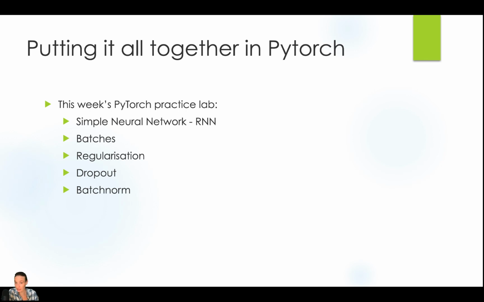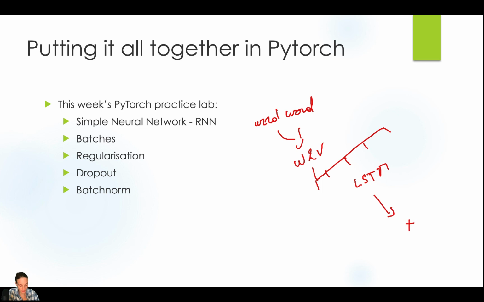So in this week's lab, we'll be putting everything together in PyTorch. We'll make a simple neural network. For those of you who are daring, we'll do an RNN for a task of sentiment prediction. That means a combination, because we will have a sentence of multiple words, which need to be put into their word2vec notation, which will then each be fed into an LSTM network to output one sentiment value. We'll check out how to program batches, regularization, dropout, batch norm, all these things that we discussed in this week's lab.